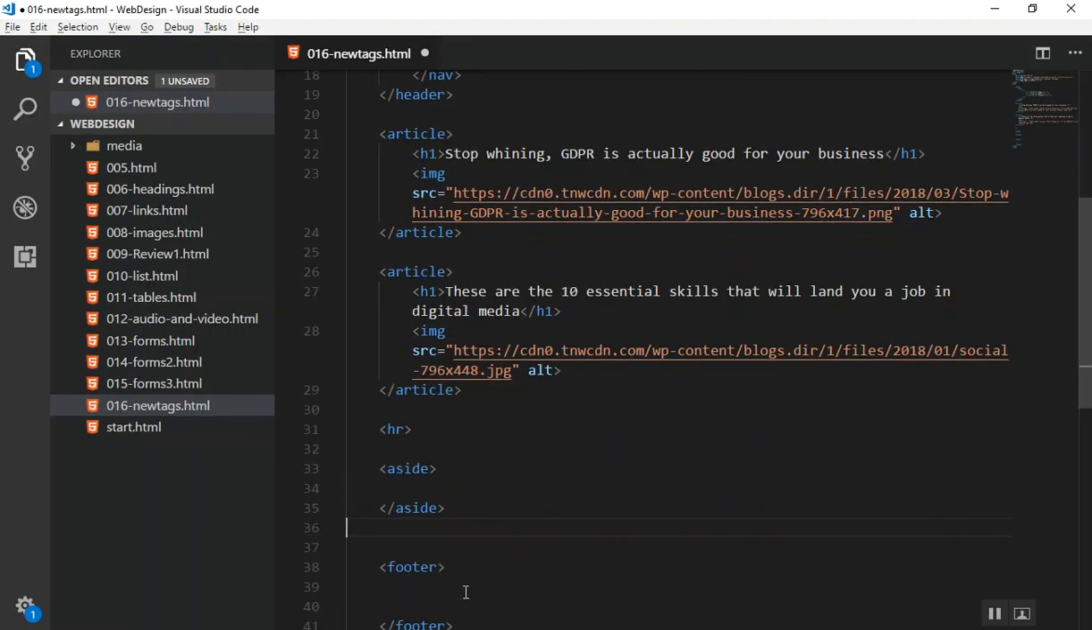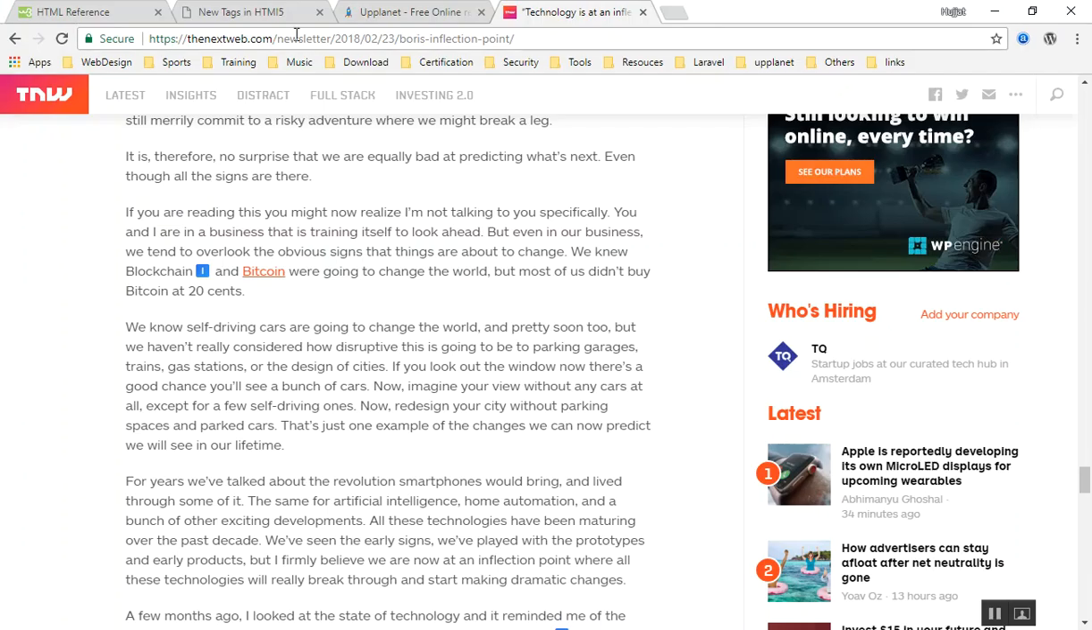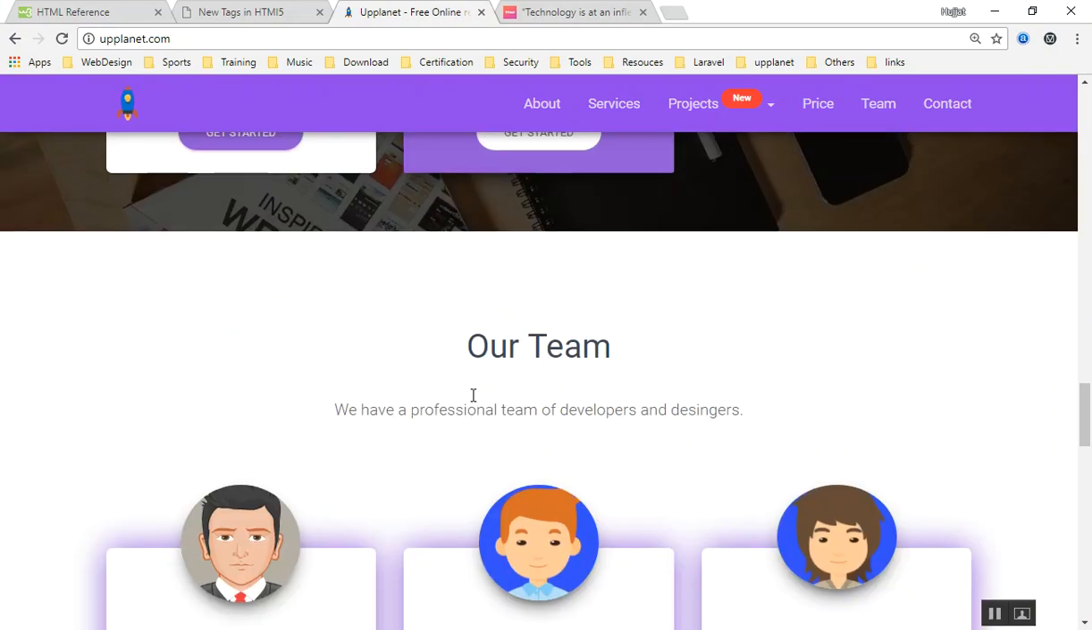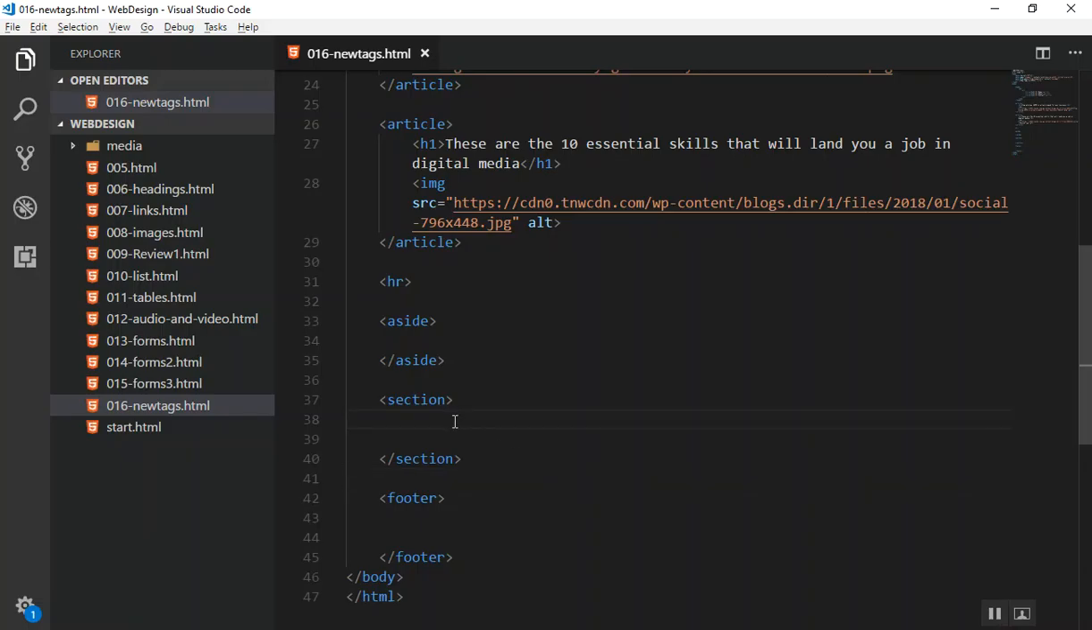The article, the aside, and if your site has sections, you can use the section. Section is the tag that you mostly use if your website needs sections. Like Planet, as you can see, these are section-based websites. That's why you use the section tag here.